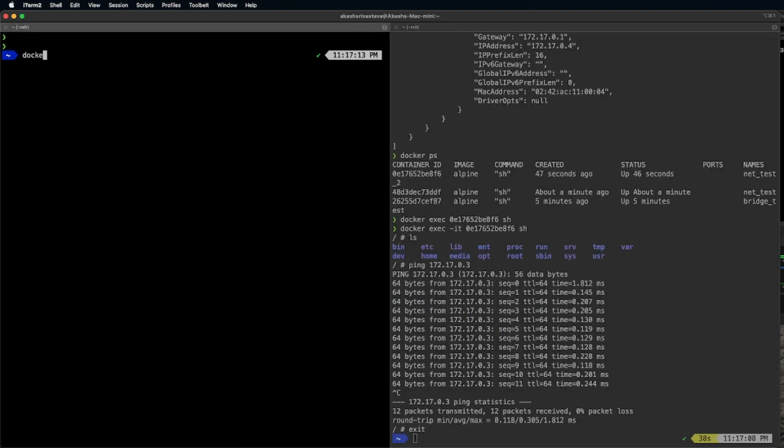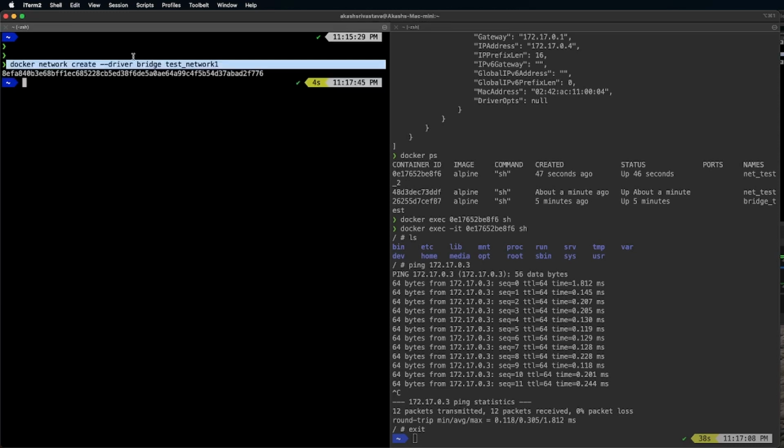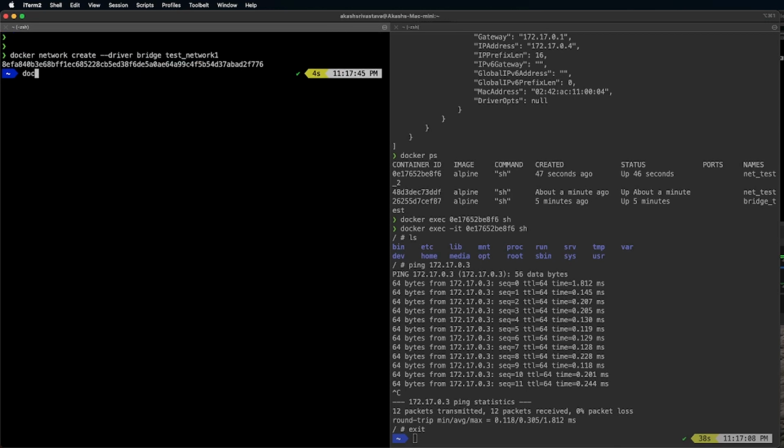So now let's go ahead and create our own network. I will use the docker network create command, with --driver to specify the name of the driver we want to use. For this example, I am going to use the bridge driver, followed by the name of the network. So here I am going to name my network test_network_1. The command is successfully executed, and here we have specified the driver to be bridge and the name of the network is test_network_1.